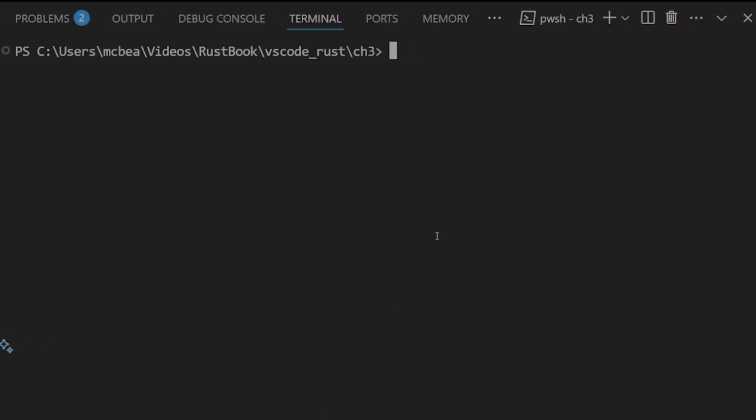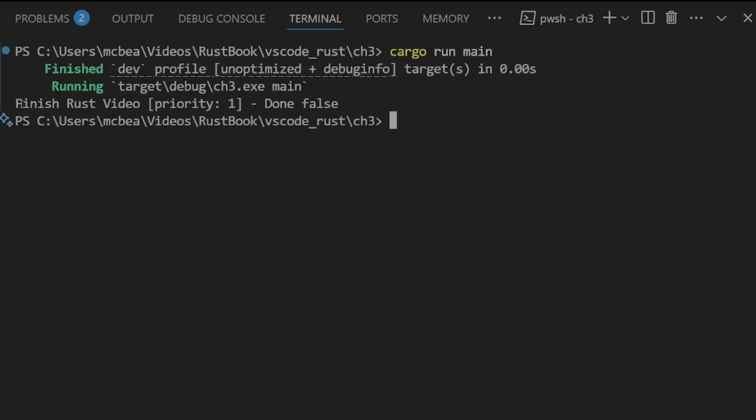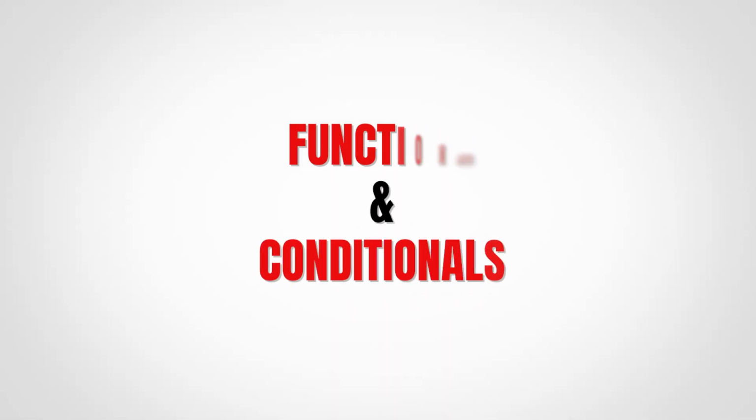So let's try and get our output. Let's do cargo run main here. And as you can see, we have finish Rust video, priority 1, and done is false. Moving on, we're going to be adding functions and conditionals.